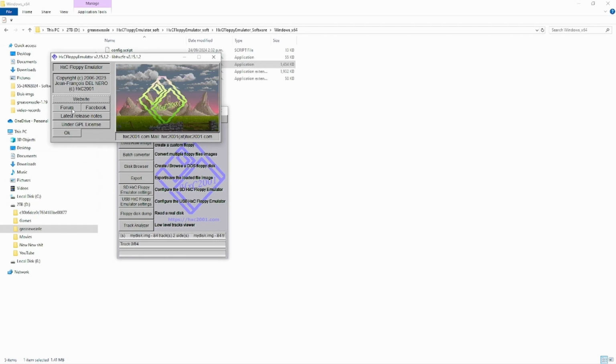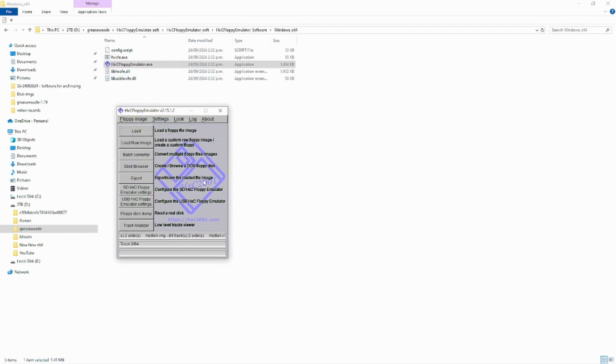So it'll take you to their website, the forums, Facebook, latest release notes, the GPL license, etc. So that takes you to all that information. A lot of these emulators and stuff are still being worked on and updated and everything, so be aware that you may have to update your version and get a newer one. So guys, that's just the real basics of it.